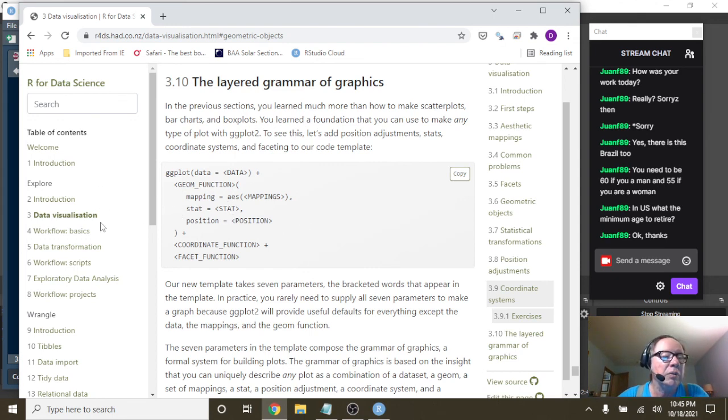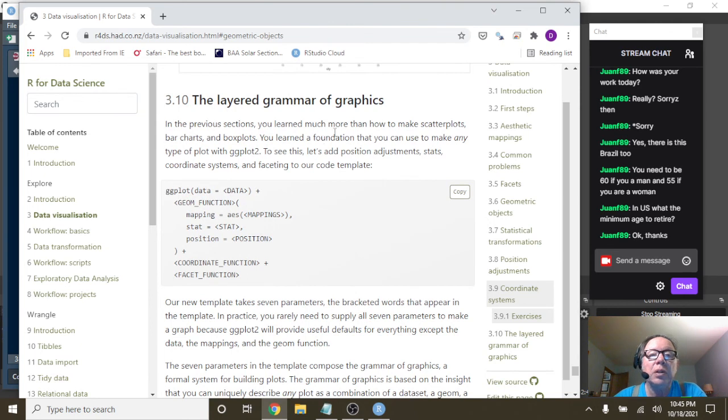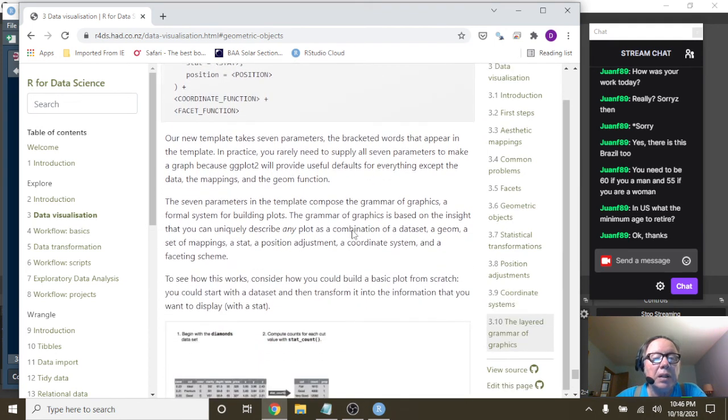And we're on the last section of the data visualization chapter. In the previous sections, you learned much more than how to make scatter plots, bar charts, and box plots. You learned a foundation you can use to make any type of plot in ggplot2. To see this, let's add positional adjustments, stats, and coordinates to the code template.